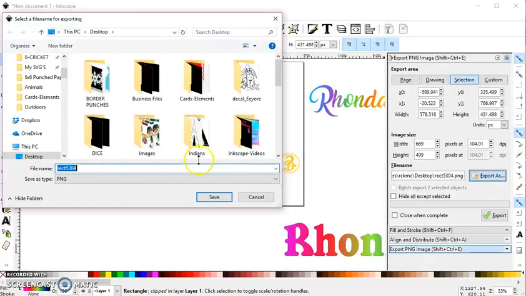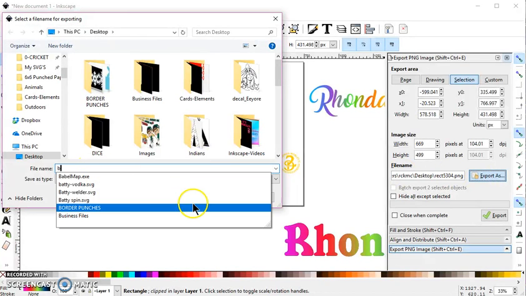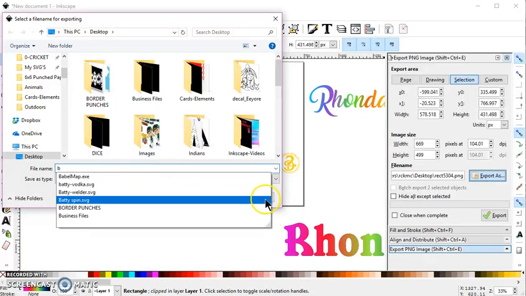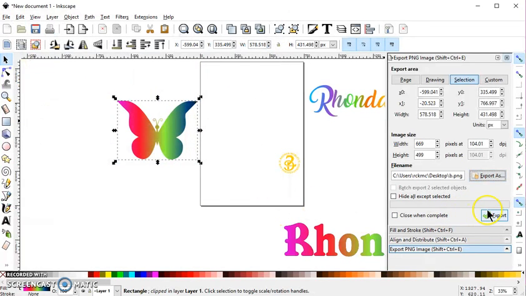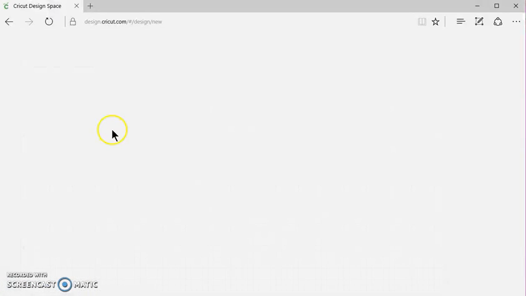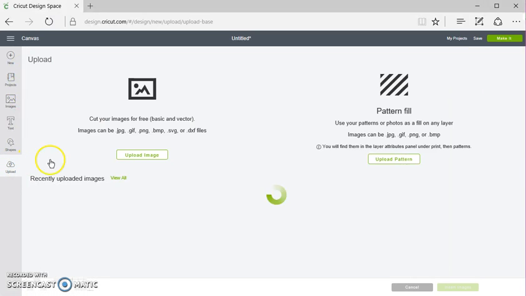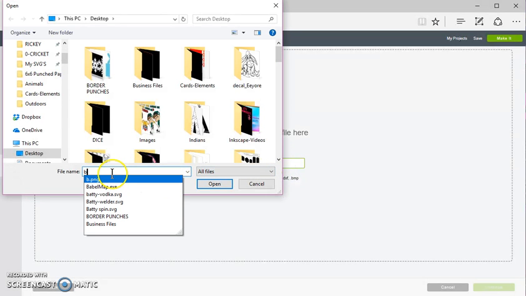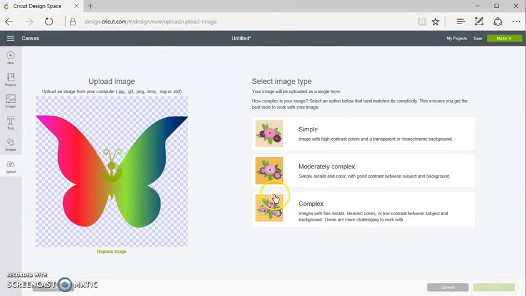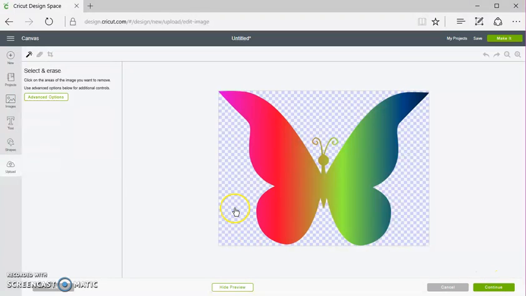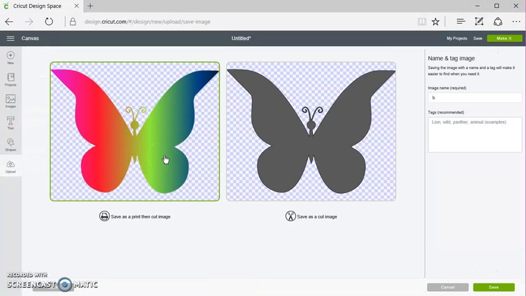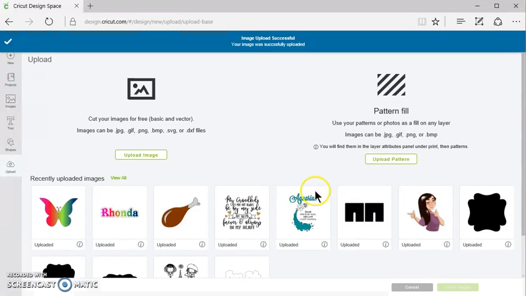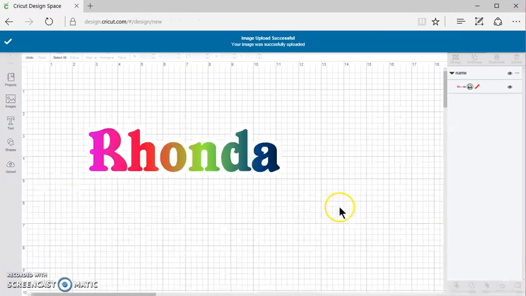Let's export as, I'm going to just name it B, and I'm going to click Save and Export, and go back over to Design Space and upload image, upload, browse, B, open, complex, continue, continue, print and cut, save, and insert images.